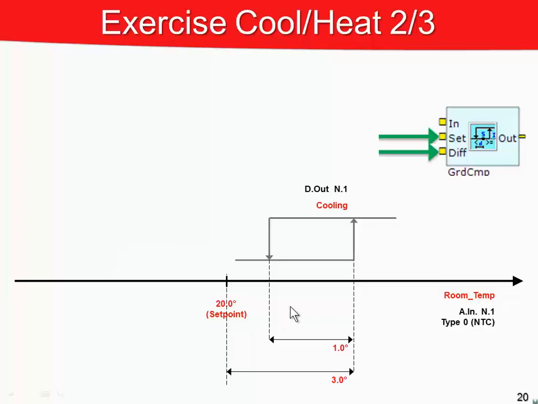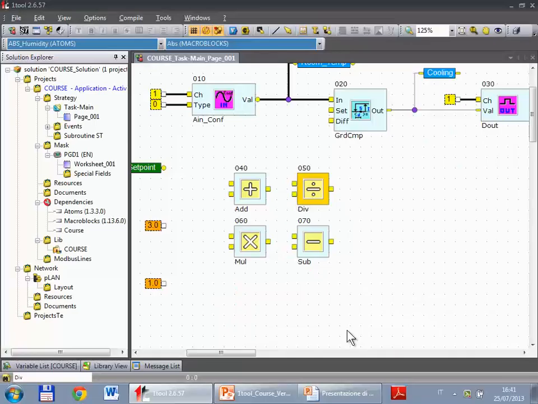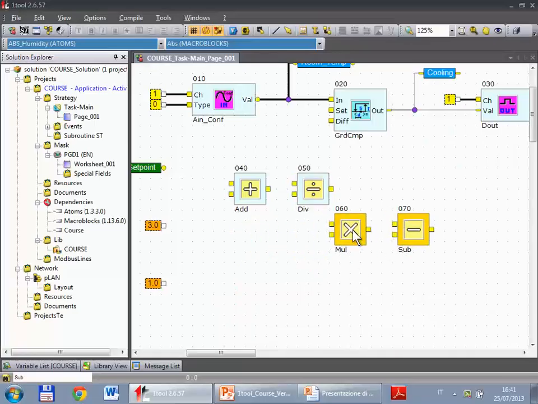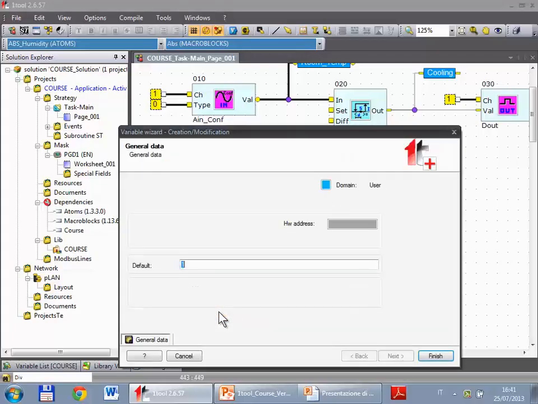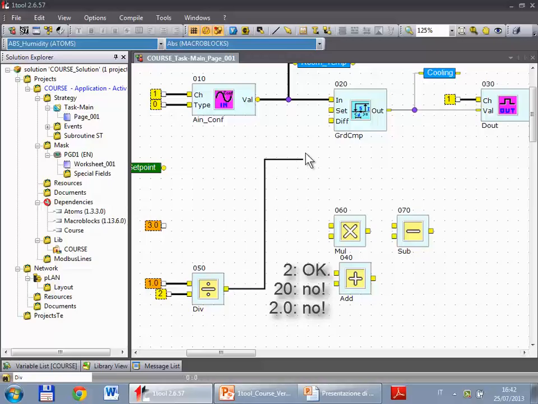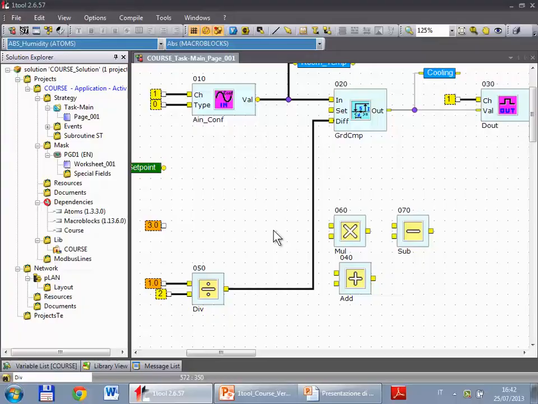We can start calculating this value, that is the half of the differential, the half of 1 degree. To calculate the half, we can use the div block, divide by 2, and this is the differential. So far it is quite simple.